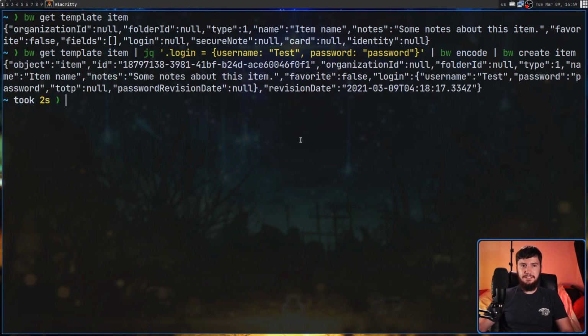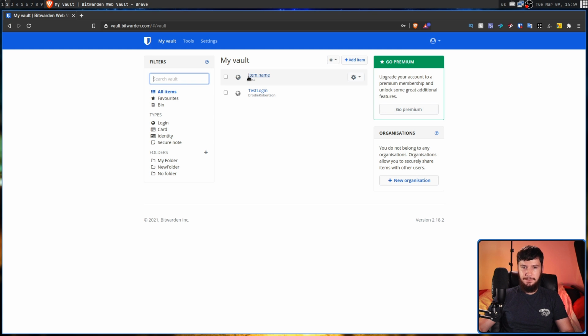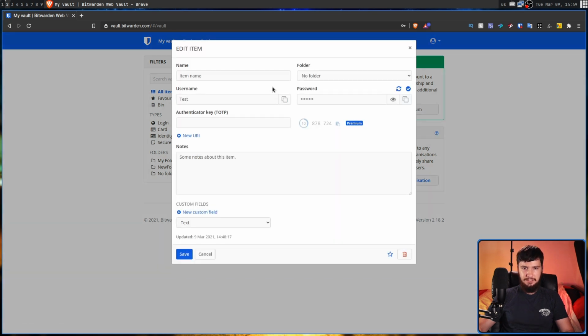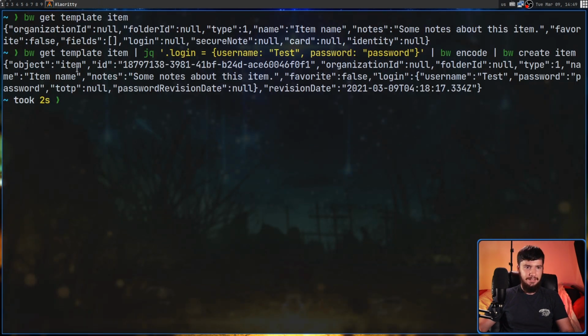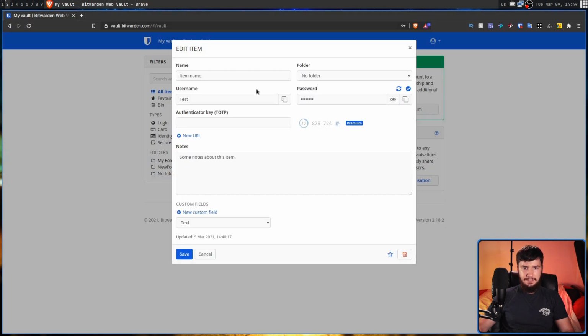Now, while running this command has successfully worked, as we can see, we have a new item with just the name item name, because we didn't actually go and set a different name from the default. The name in here is this one right here, so item name. It's got the username test, and then the password, as we can see, is password.